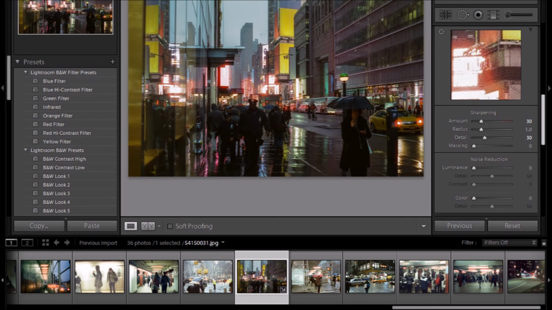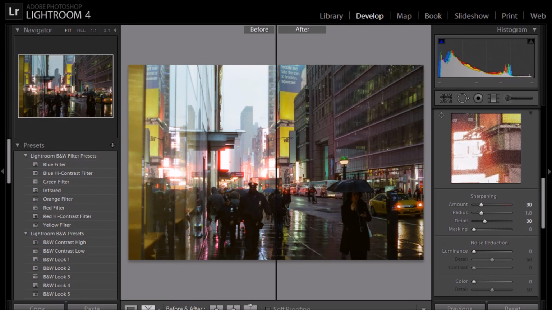Then you have the before and after. You can see how it's kind of washed out, and afterwards you have nice rich color. And then you just export them, choose a folder, and there you have it.